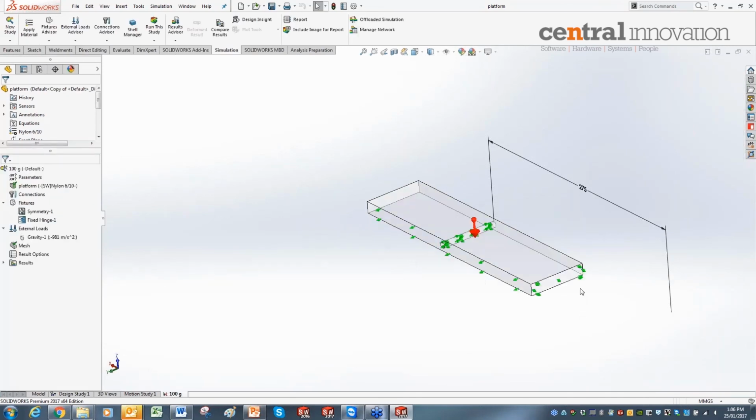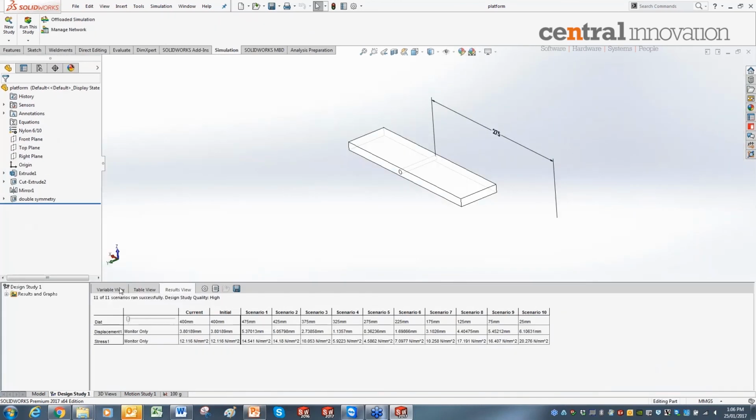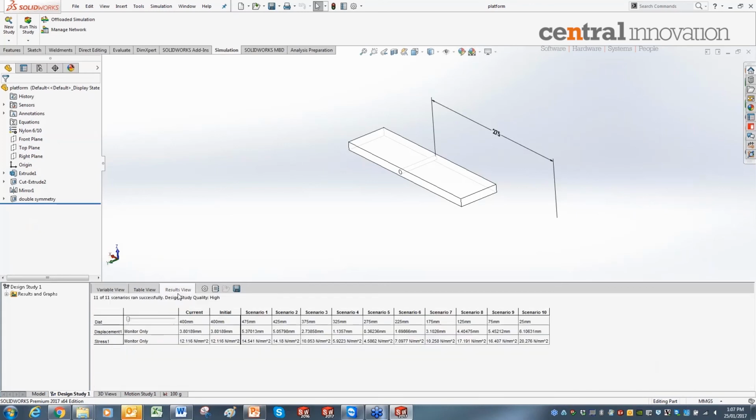So you can see here, I have this setup, similar to the setup I showed before. I have this design study. These are the discrete values I set inside the design study. These are the values I wanted to track. Once you solve it, you will get this result view tab, and you can find all scenarios in the design study. So which gap or which distance is giving me better stress and deformation value?